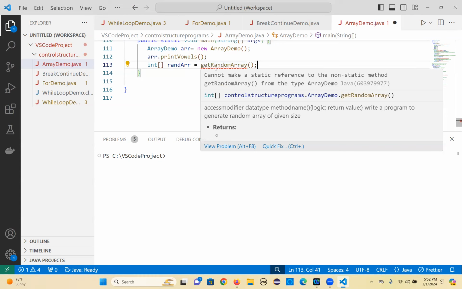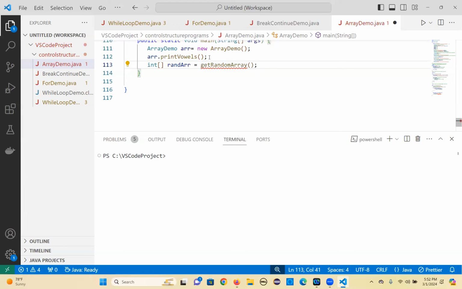It is not as per the syntax. That's why you need to remember the syntax, as I was saying. What is the syntax? Int random array equal to new of data type of array size.